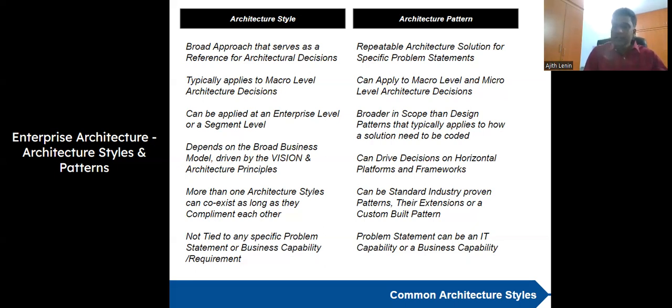And architecture styles are typically used on the macro level, right? So when we want to look at an enterprise level or a segment level, how we want the architecture to be organized, for that we can use the style. It can be applied to the enterprise or the segment level. And it basically depends on what styles to choose. It depends on the business model, and it's also driven by the vision as well as the architecture principles we lay out, right? And it's not necessary that we have to stick to one style. The enterprise or the segment can have more than one architecture style coexisting, and most of the time they are complementary. So as long as they are complementary, we can adopt more than one style. And as I said, it's not tied to a specific problem statement.